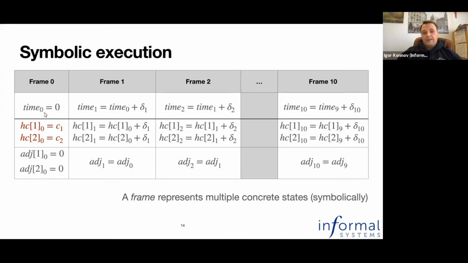So you say that in the initial state, your time variable is initialized to 0. The hardware clocks are initialized to some constants. They're integers, you don't know what integers they are, but they're some constants, right? So different executions will differ in the value of these constants. But we can write down the whole execution as a set of these constraints. So the adjusted clocks are equal to 0.